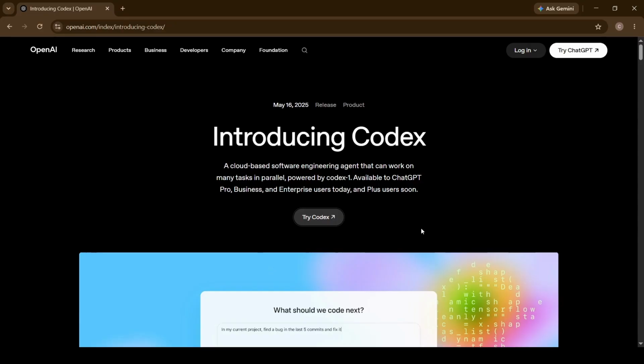Codex is a powerful AI coding assistant that doesn't just write code for you. It acts as your dedicated AI developer to help you build, refactor, and deploy faster than ever before.